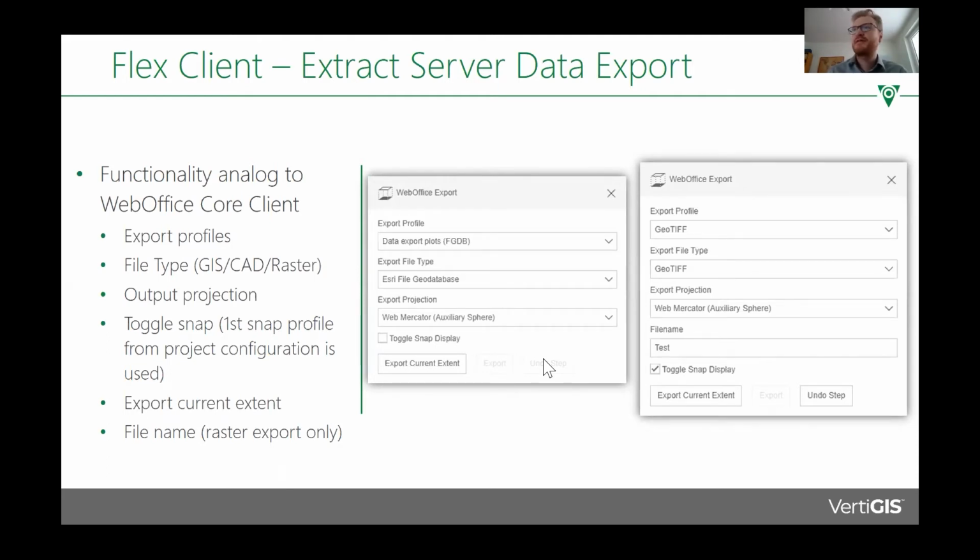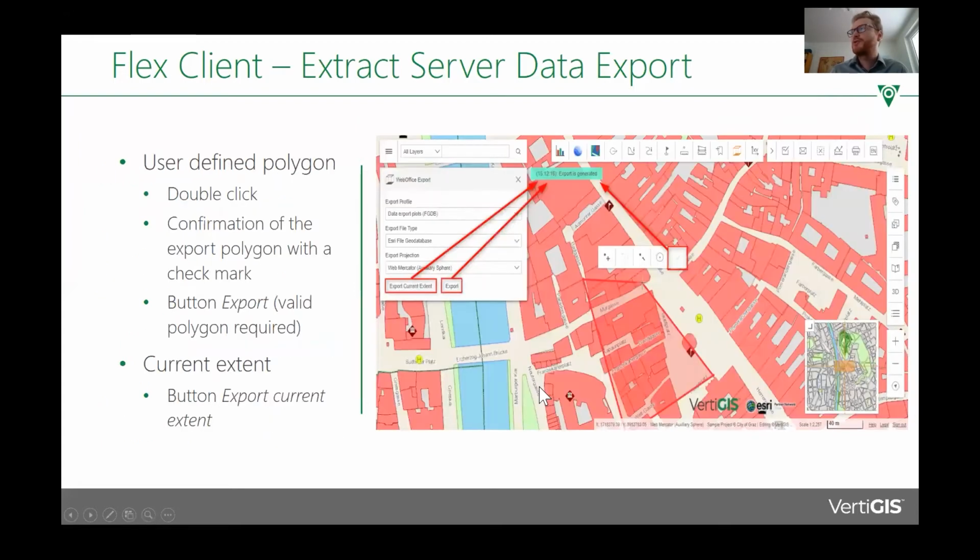So you still have access to your export profiles. They support the different file types coming from the three categories: GIS, CAD, or raster. We support different projections compared to the actual project. We support the snapping. We support, of course, also the easy and just export my current extent functionality, and that the end user is able to provide the file name that the download package is going to have.